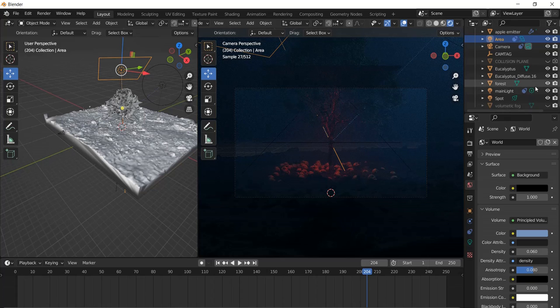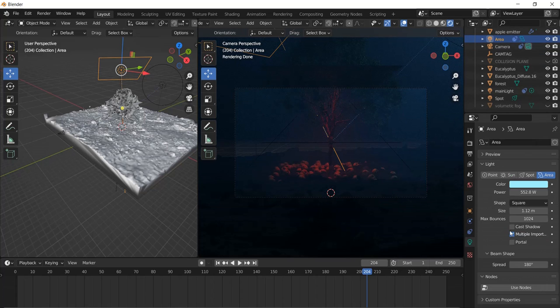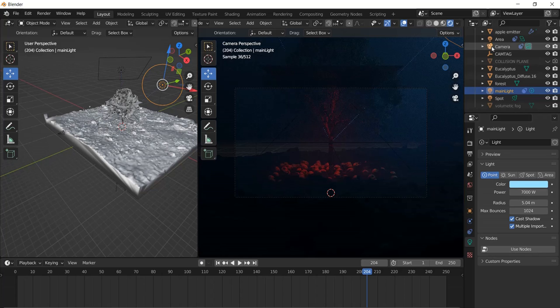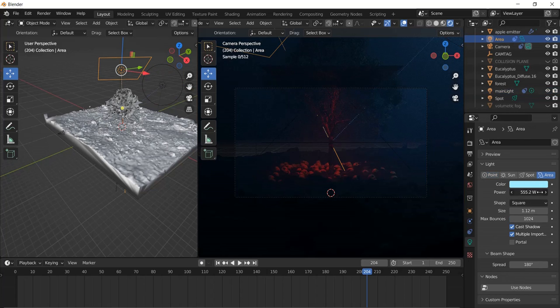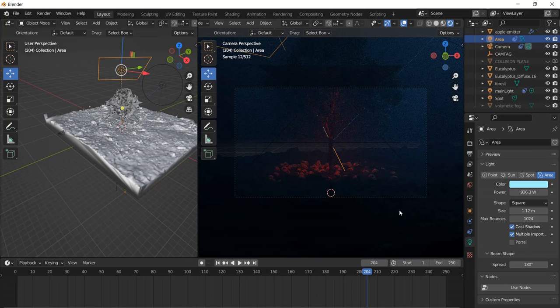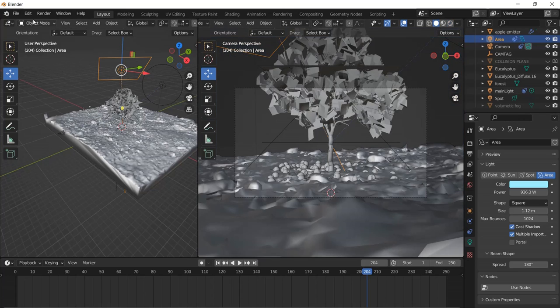Yeah. And then let me put this one back to where it was. Okay. And then bump up the area lights more again. To render now an image.